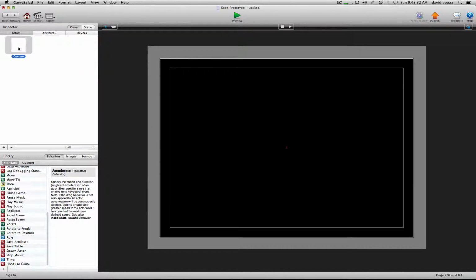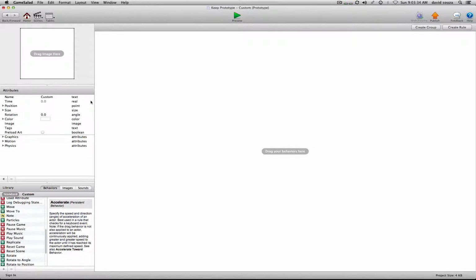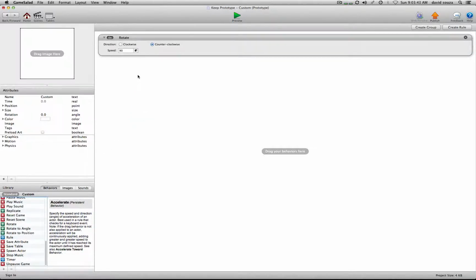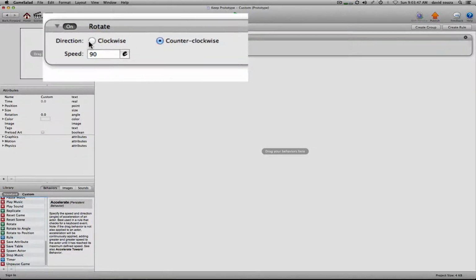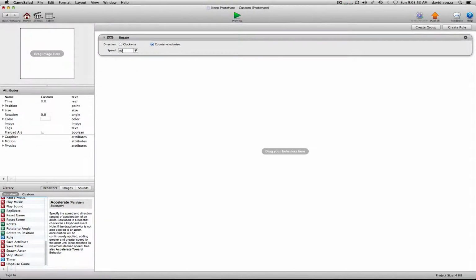So let's go ahead and open this custom actor that I've just made. And first thing we're going to do is pick which behavior we'll want to manipulate. So let's just go ahead and grab a rotate behavior and take a look at it. So we've got a couple things that we can modify in this behavior. We can make it go clockwise or counterclockwise, and we can adjust the speed of the rotation.